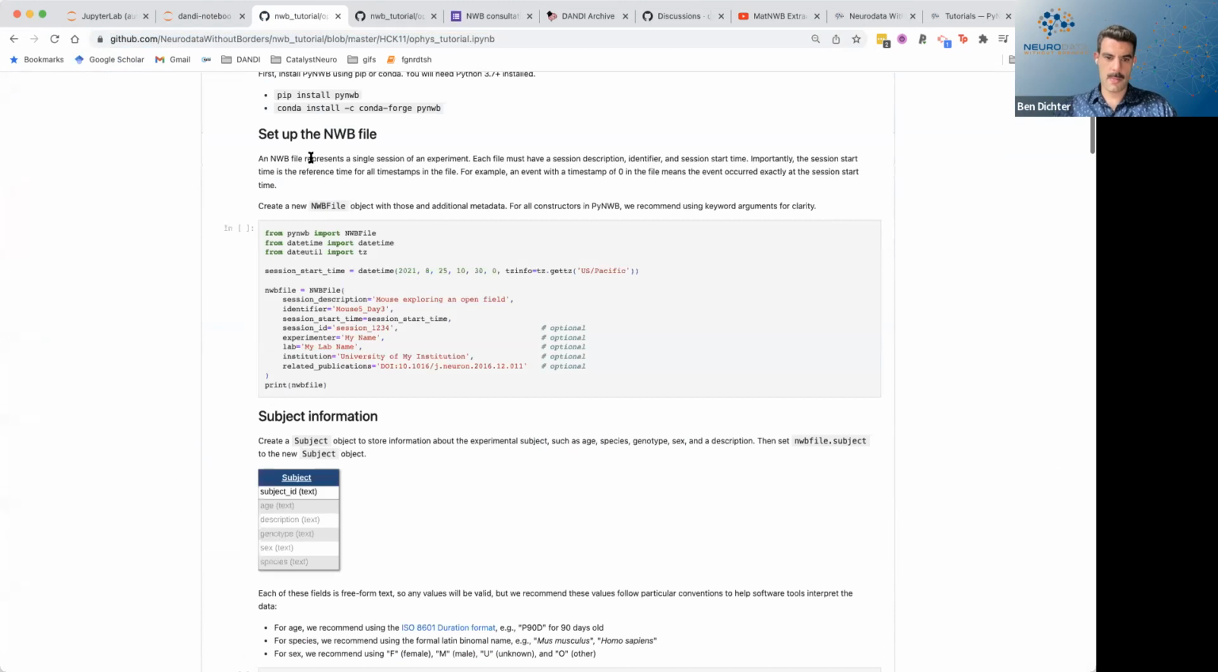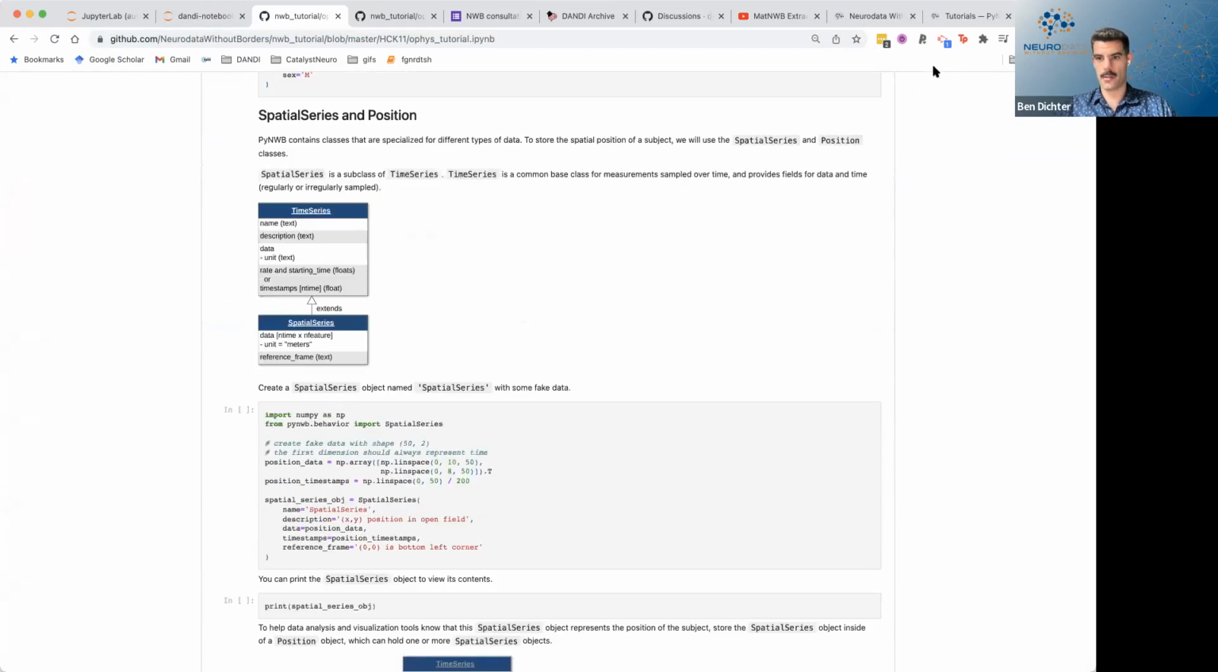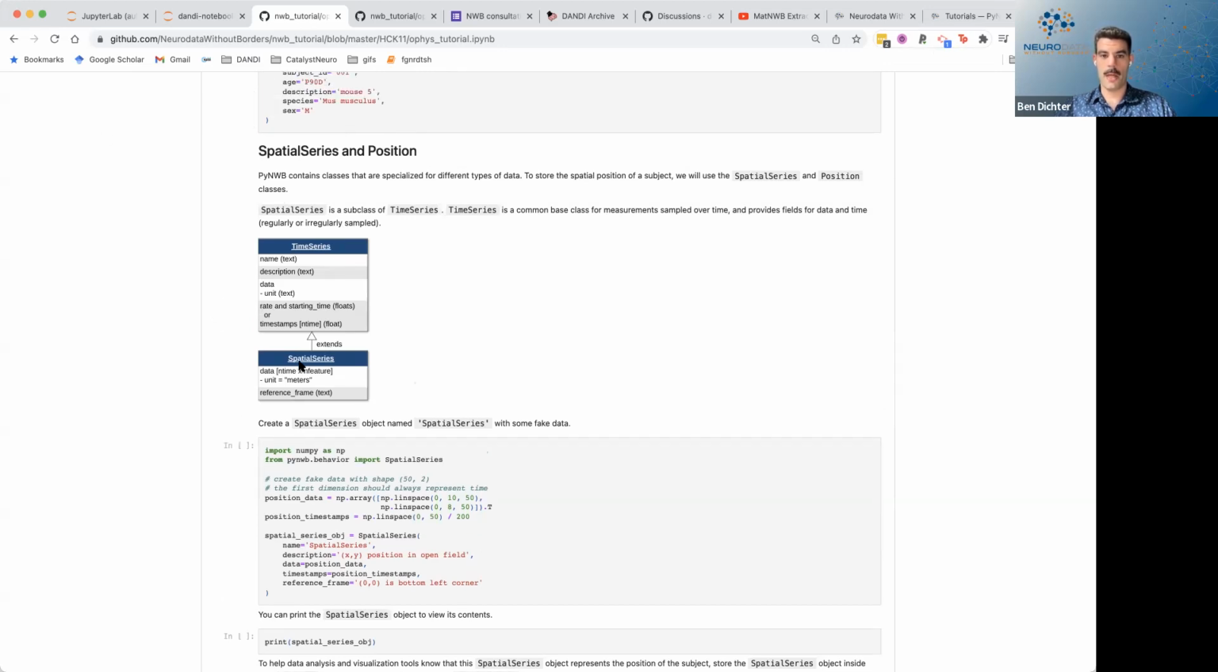So it has spatial series and position here. It's basically additional objects attached to the NWB file completely separately from the imaging objects. So you create a spatial series object, and this is meant to store the position of the animal in space. I recognize you might have more complex data, so we'll have to talk if you want to do something more complex than position and orientation, but that's basically the default data types that we have available for behavior.